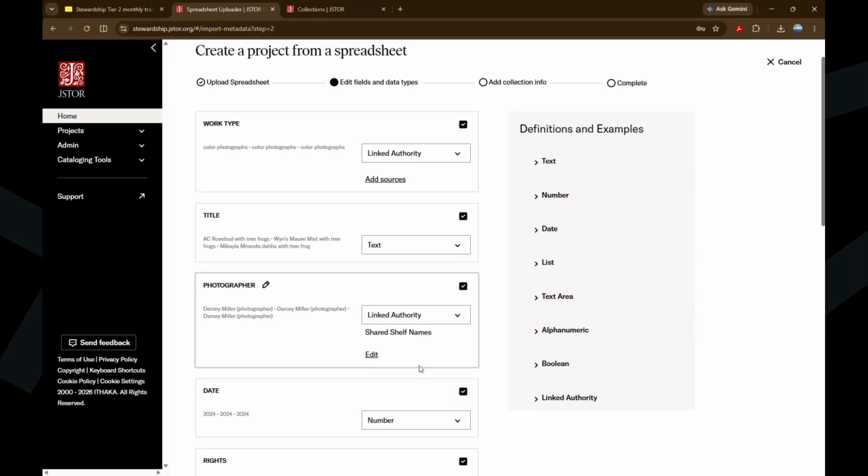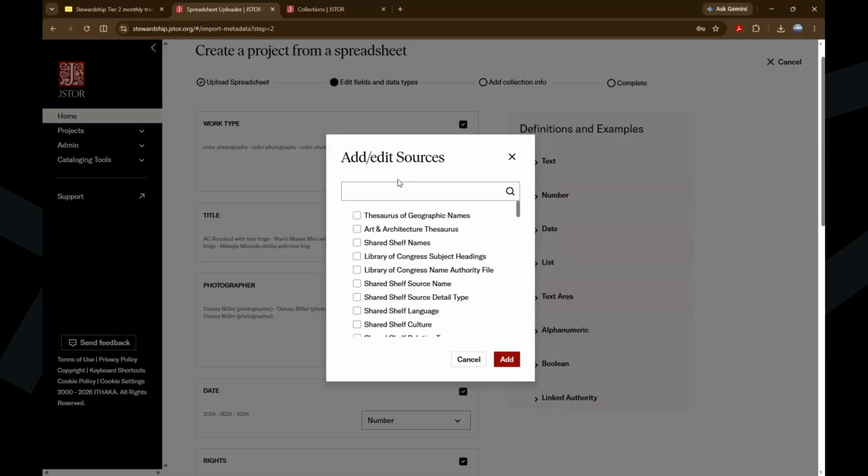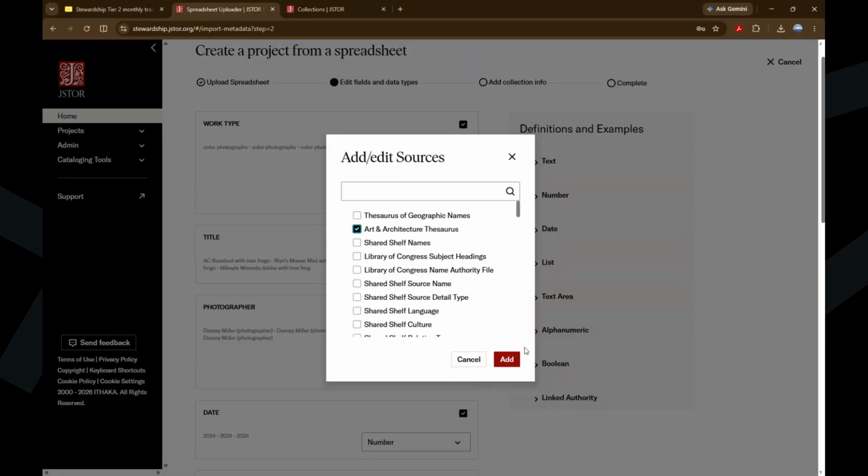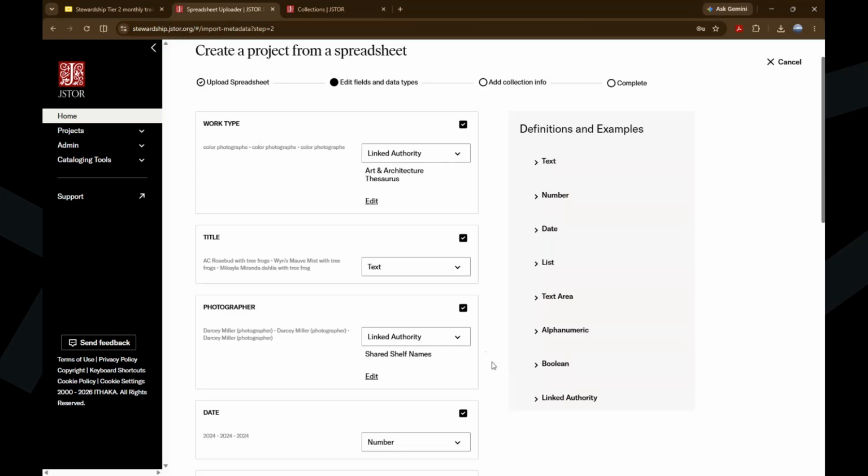And I'll just do a couple more of those. So for work type, I can add a source, and I'll add Getty's AAT as my source for the linked authority for that field.